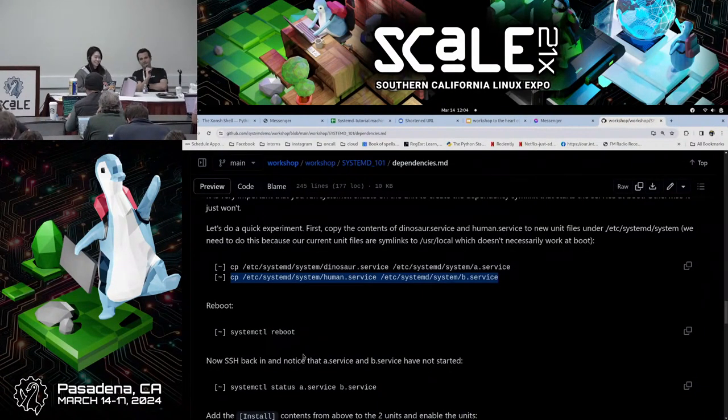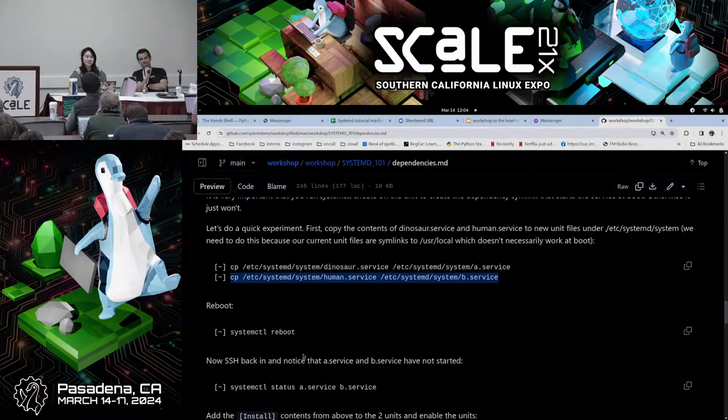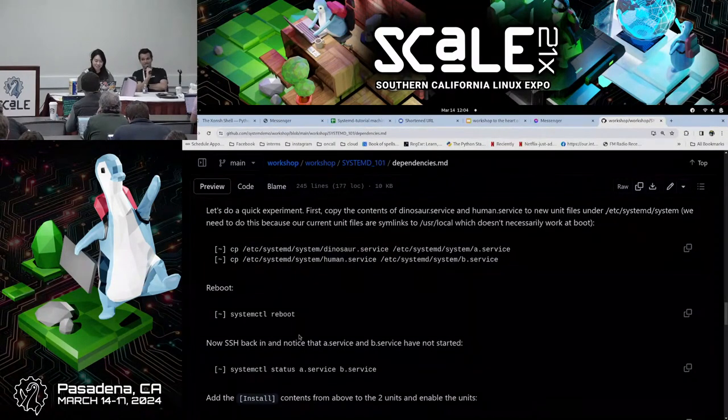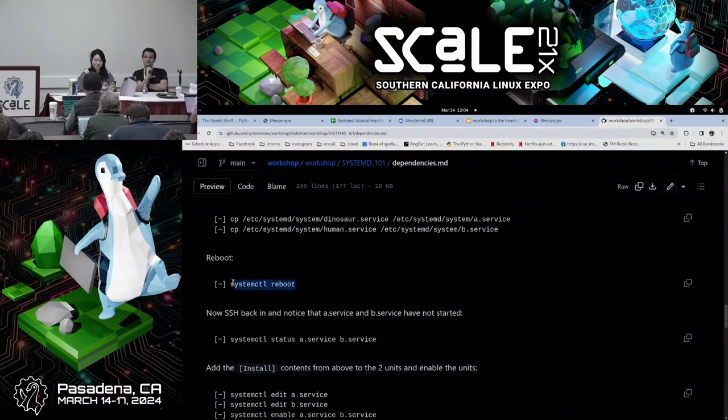Okay, so here's the disclaimer. This is the part that we haven't tried with Linode. So if you're using Linode and now you're going to reboot your machine, let's hope it works and we don't end this tutorial sooner.